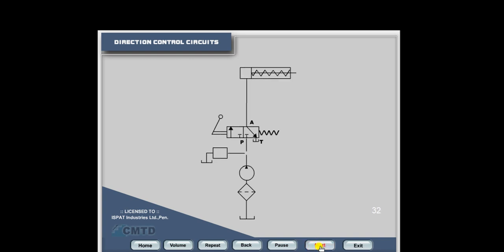When two lines are joined by a small dotted point, the relief valve outlet is connected to the tank. This is how hydraulic circuits can be drawn.